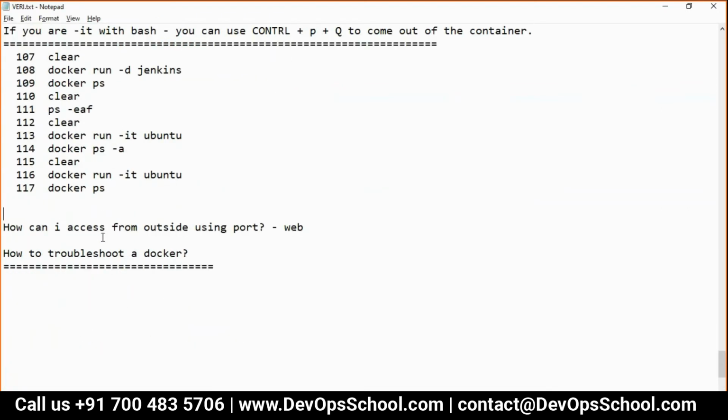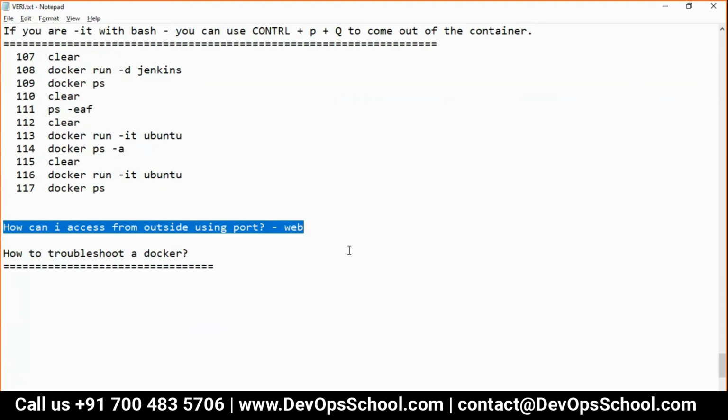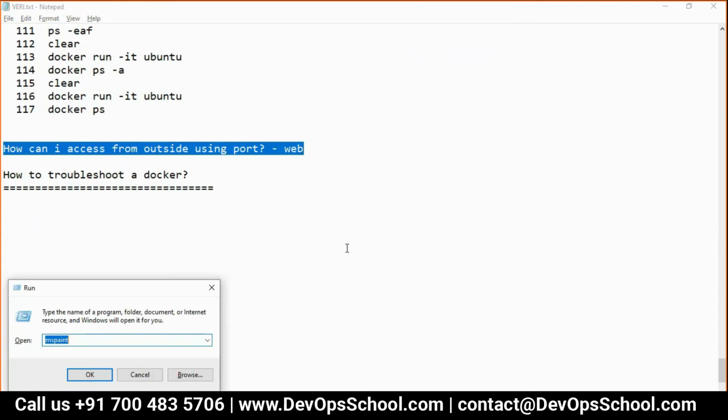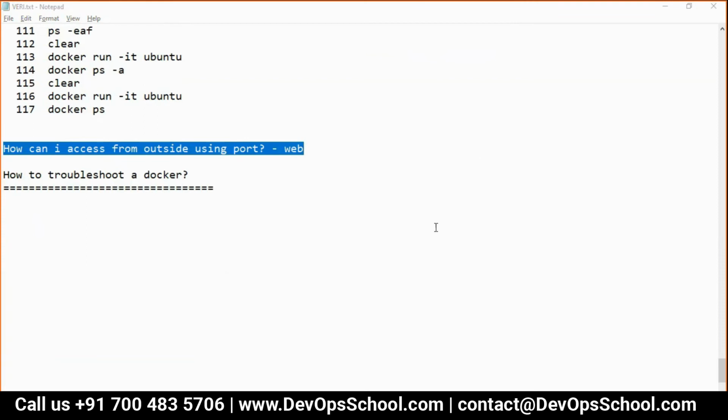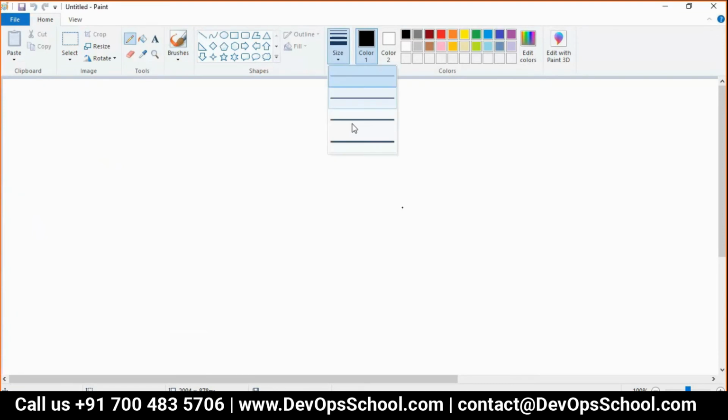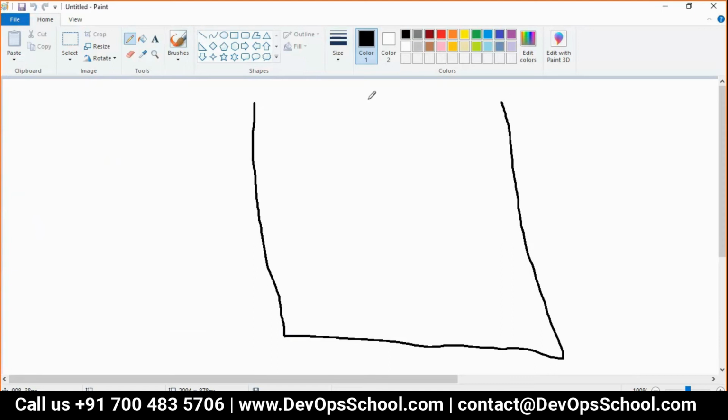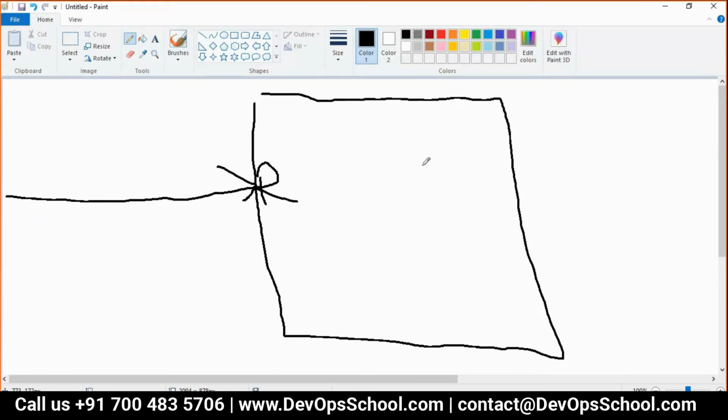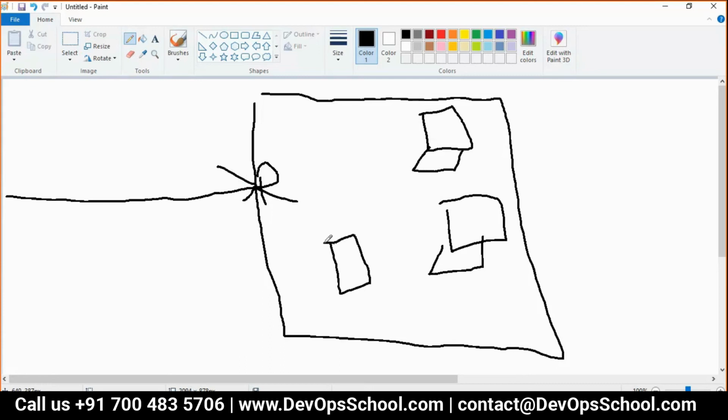Now the next question was, how can I access from outside using a port? Guys, think logically first. Let's understand. Think. I am explaining in a simple way, okay? This is your phone. This is your router. This is the internet coming to the router. Through the router, all the laptops and mobile phones get internet.